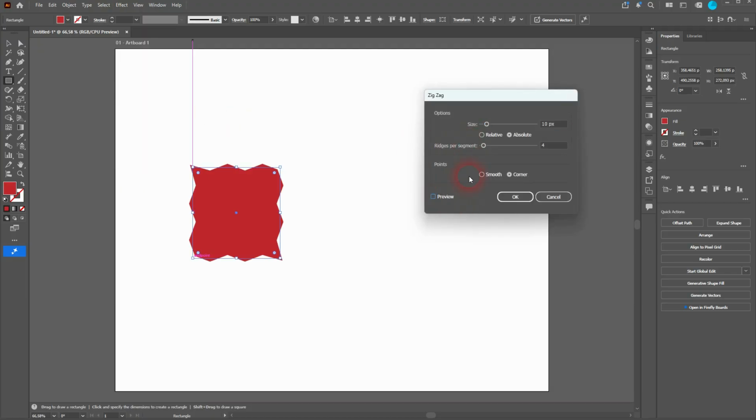When you check the preview, you can see the effect applied. You cannot completely undo it by unchecking the preview, but definitely make sure that it's checked, and then you can use the slider and you see the effect in real time. Once again, absolute and relative values can be used.